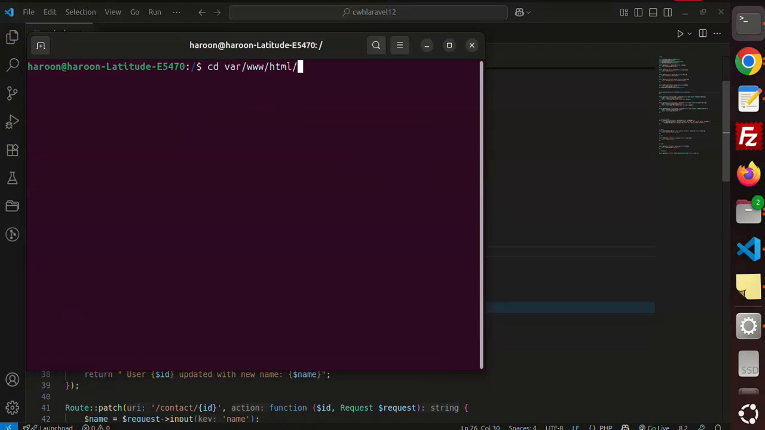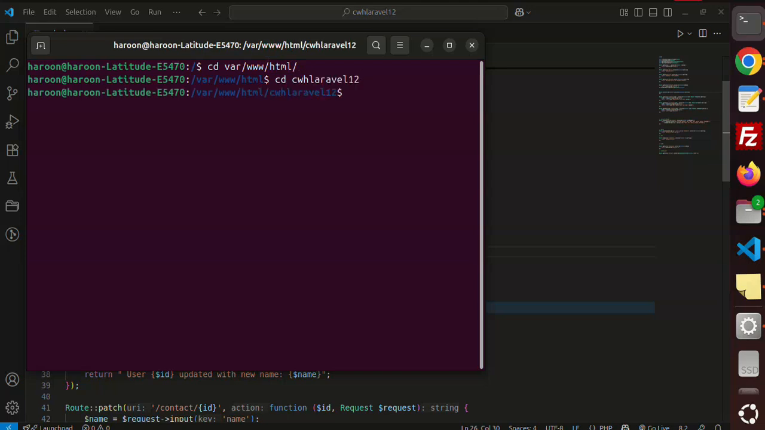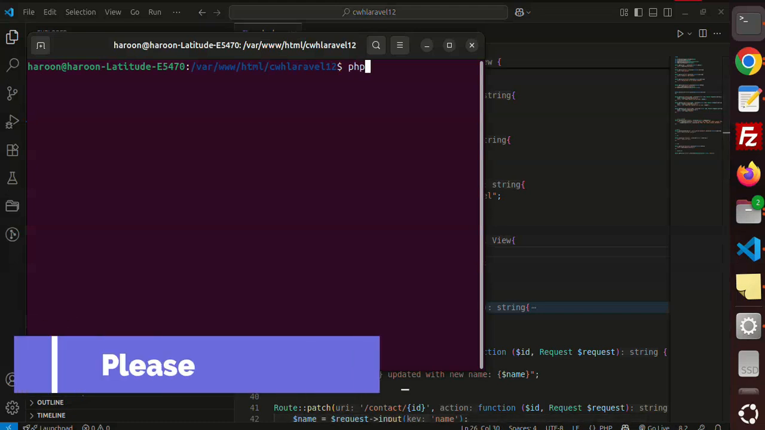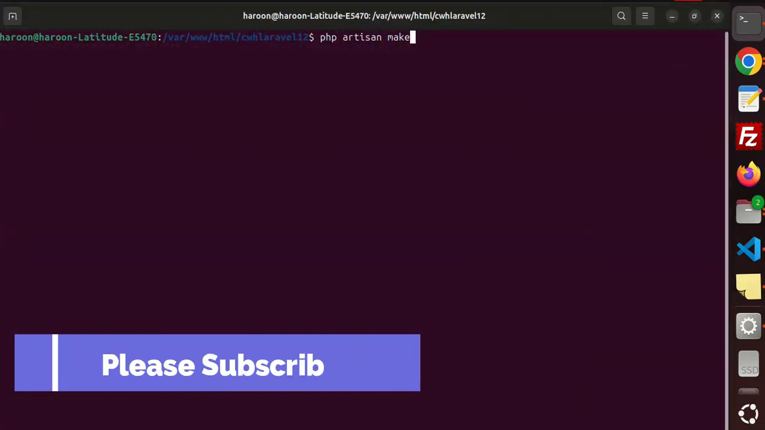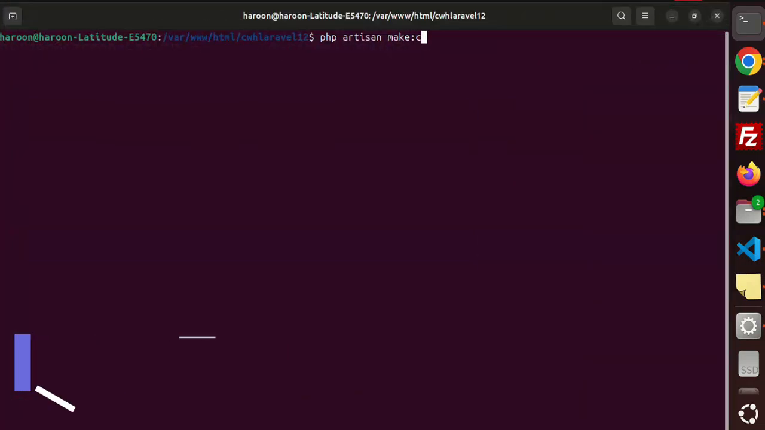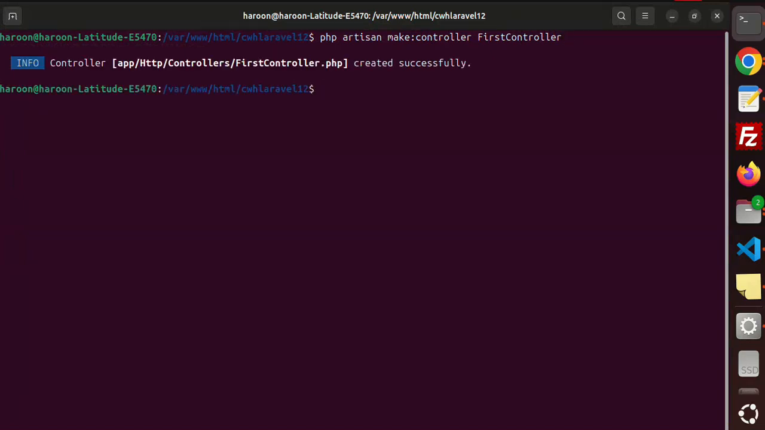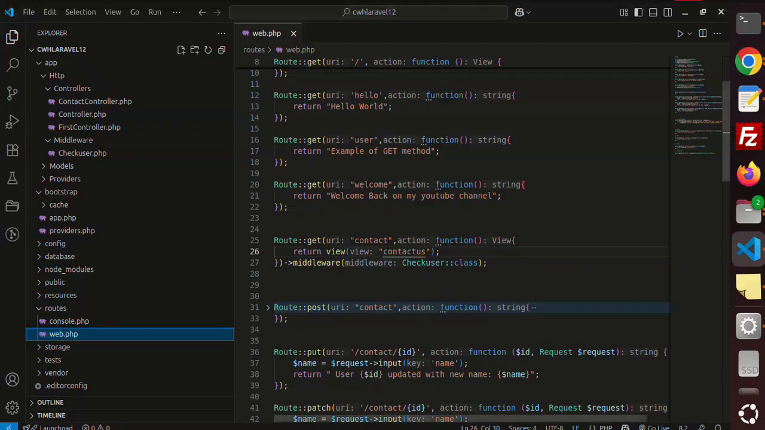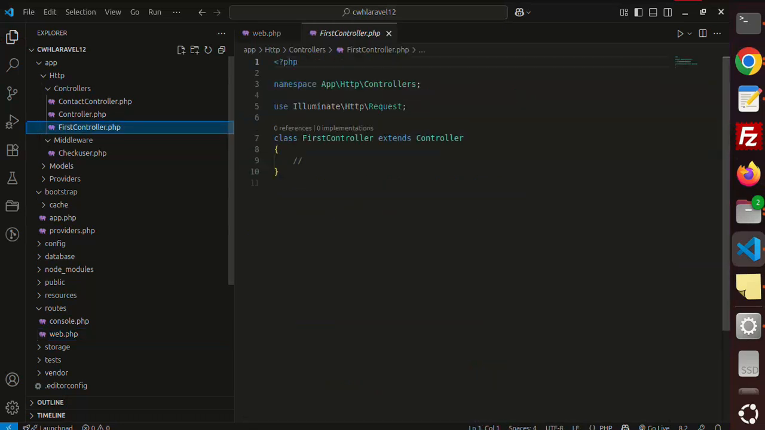First we open the terminal and open our project folder. After that we write the command to create the Laravel controller. The command is php artisan make:controller and the controller name. Here we use the controller name FirstController, because in this chapter we are using it for the first time. Here you can see that FirstController is created in the Controllers folder.